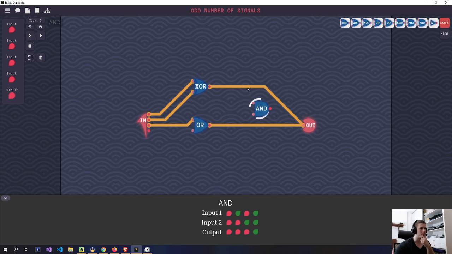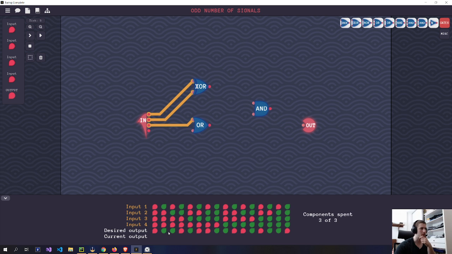Now let me try this. I don't think it's gonna work. Yeah, it's probably not gonna work because it's not gonna pass this one. I need something on the third one that is gonna reverse the output of the first one.